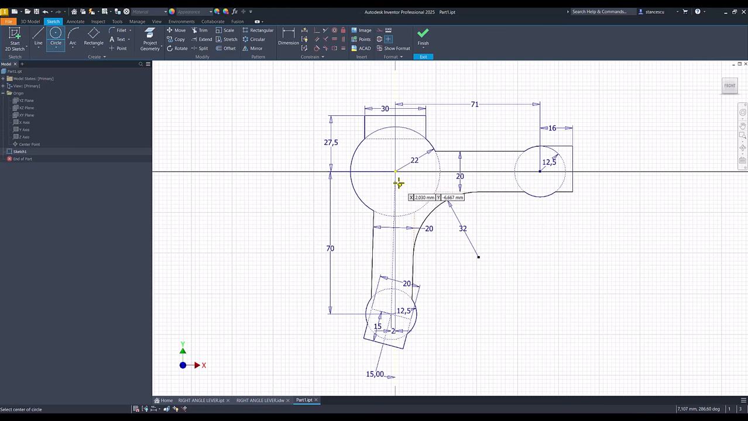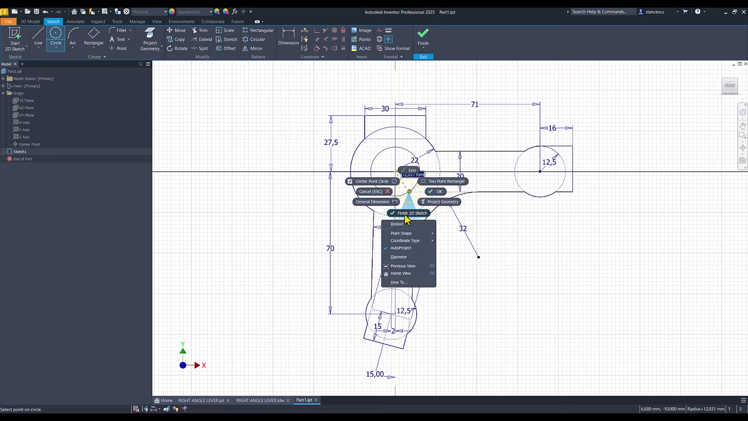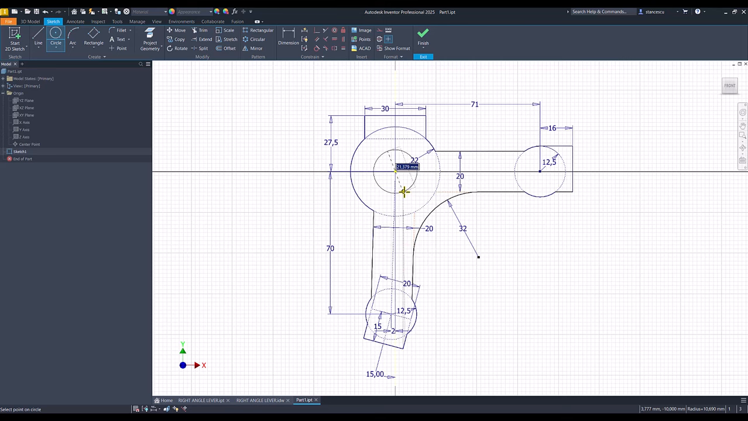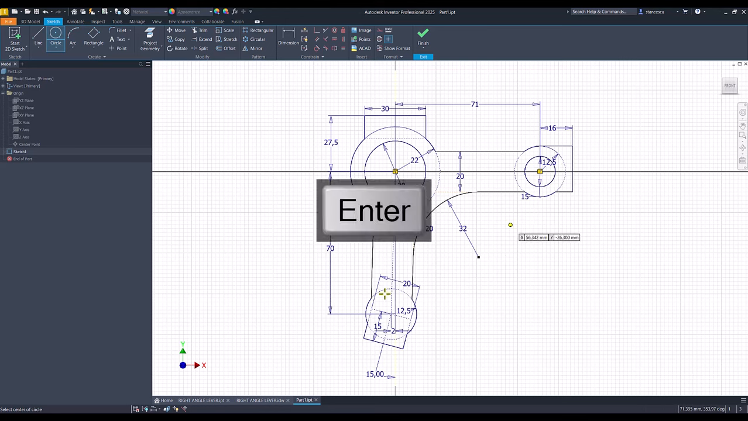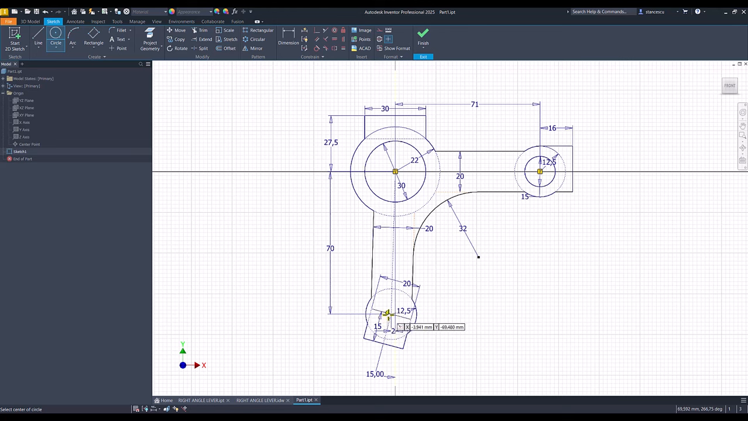This is a complicated sketch. Diameter of 30, diameter of 15, and another diameter of 12.